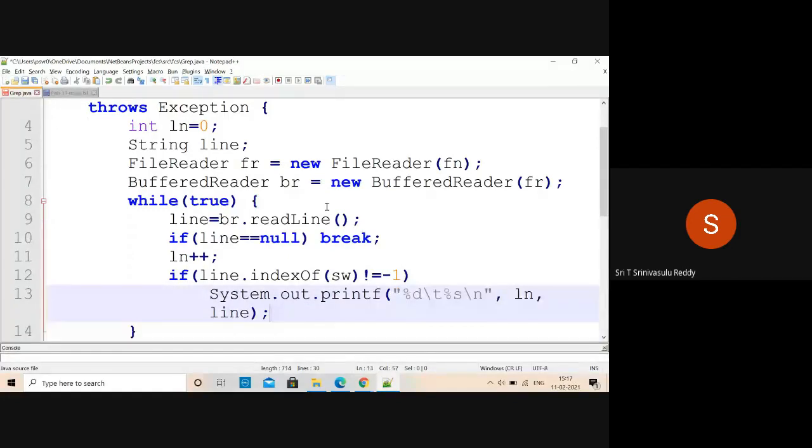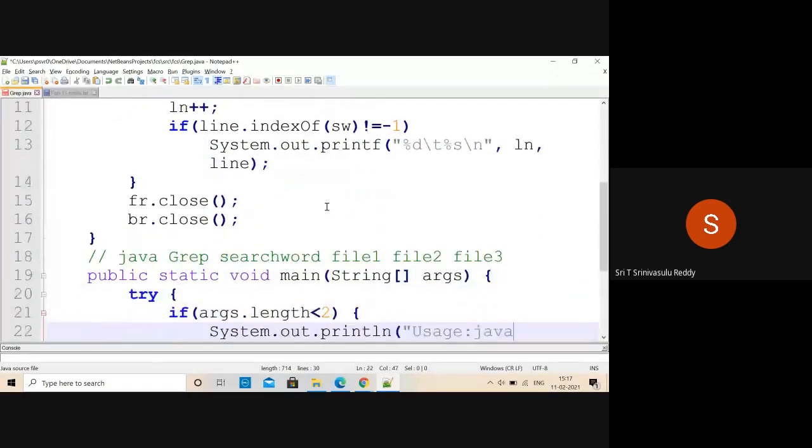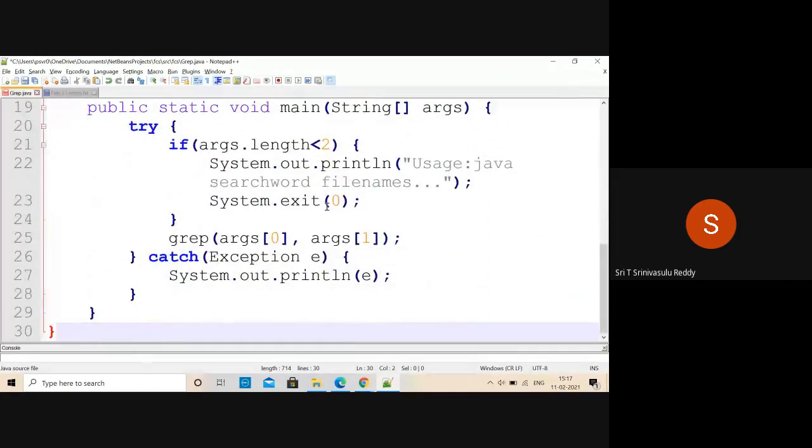So as you can see here, just by adding a simple logic, the main logic is the same. You are continuously opening the file and reading line by line. Earlier, we used to display every line along with the line number, whereas now only those lines that contain this particular word are displayed. And how do you know that? By using appropriate logic here: if line dot indexOf SW is not equal to -1, print this. That's all. The remaining thing is going to be the same. I think we must have got it.